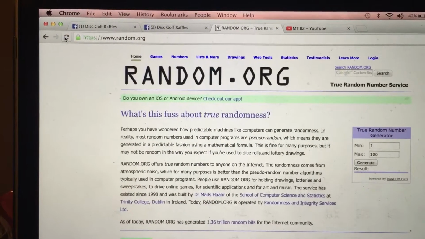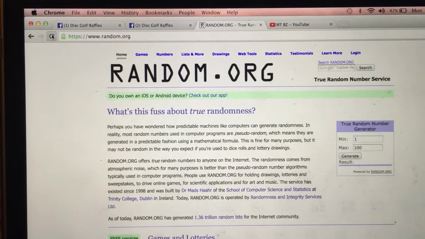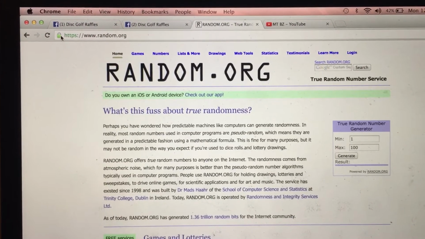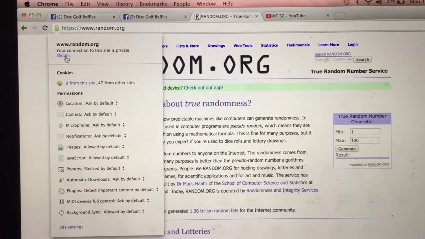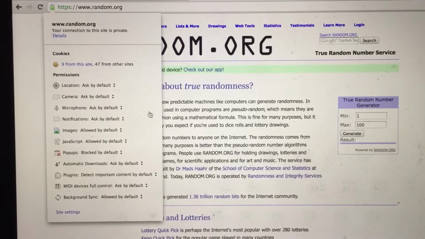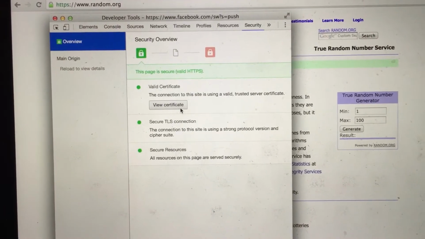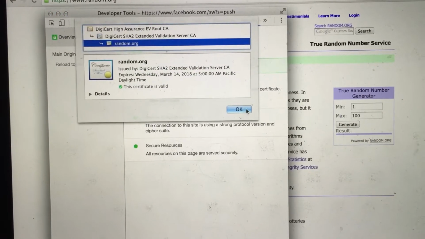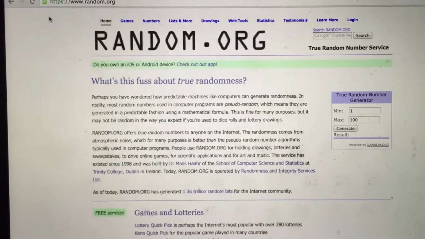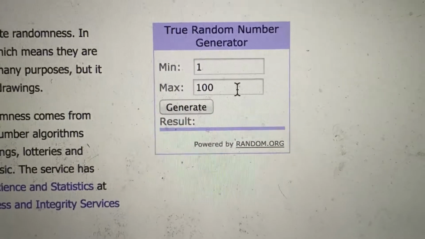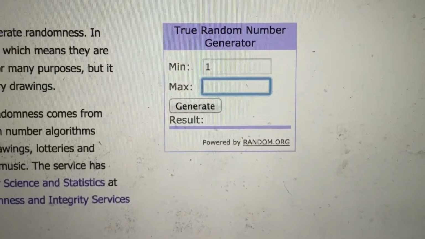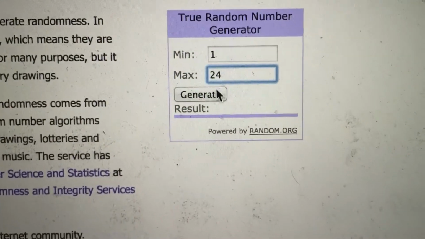A couple refreshes. 1, 2. To the green lock. And action. Certificate. Everything looks good. Let's go and put down 24 total tickets. Alright. Well, good luck, everyone.